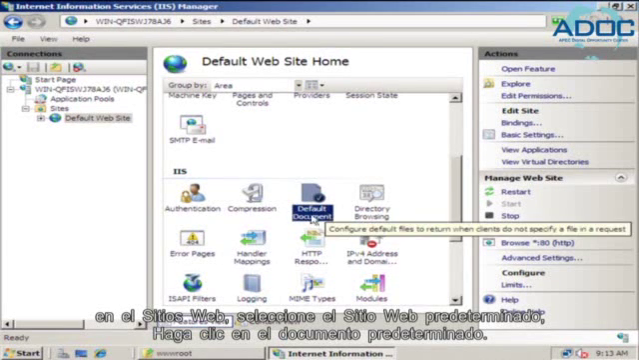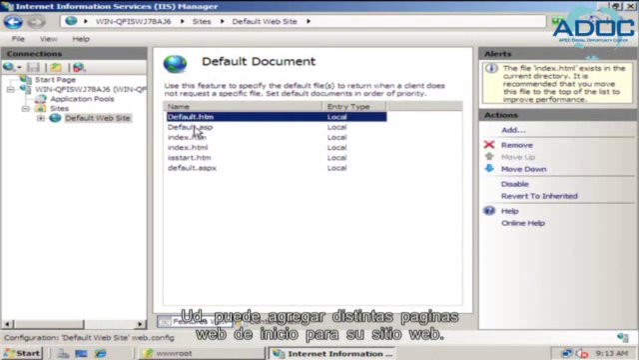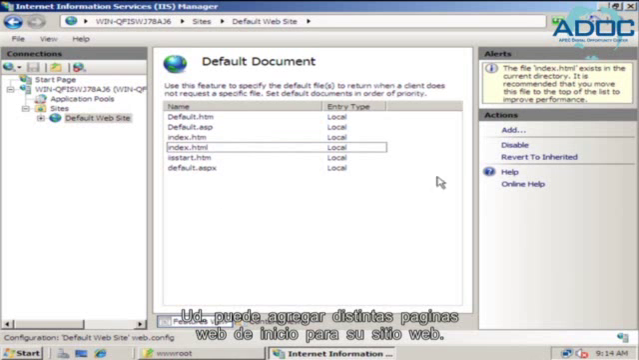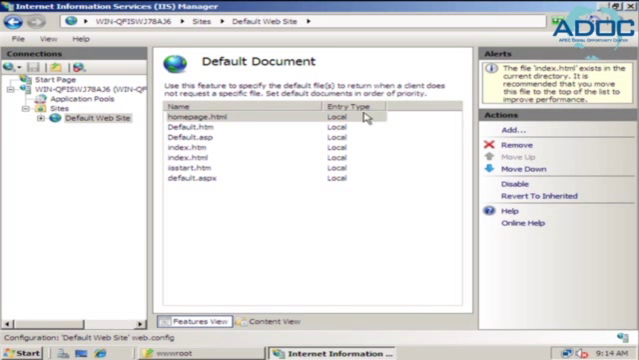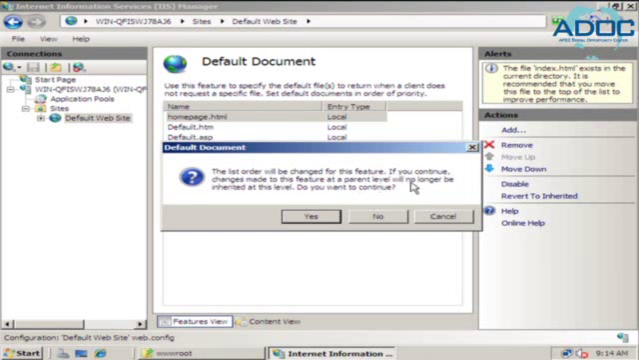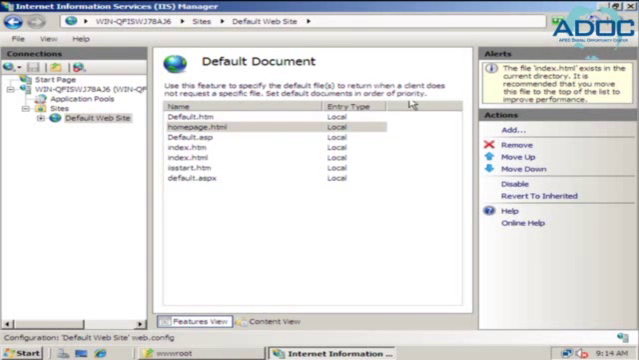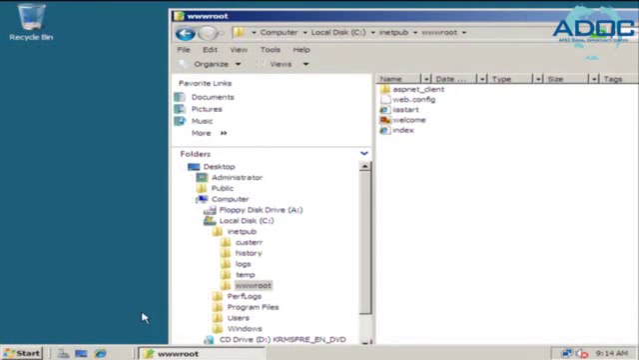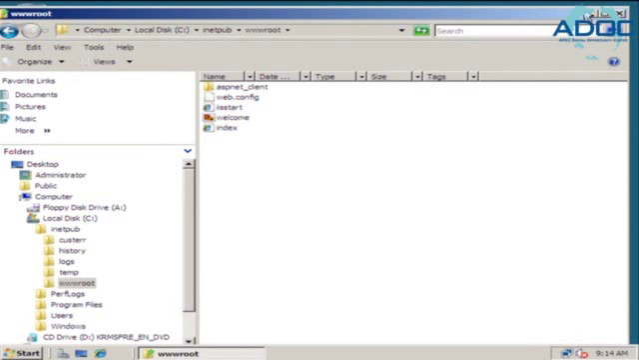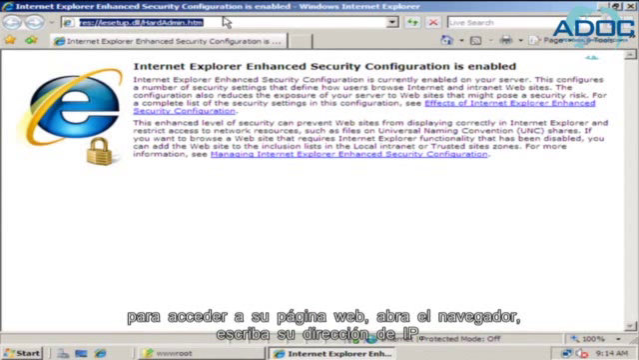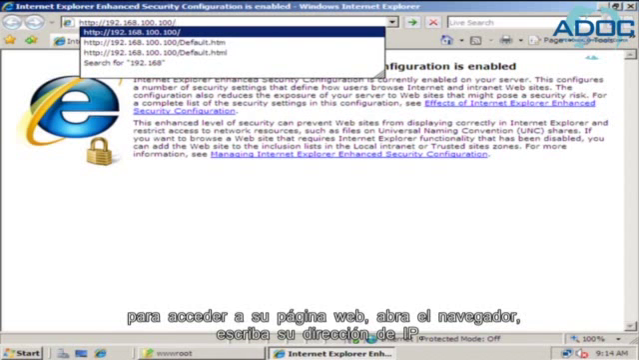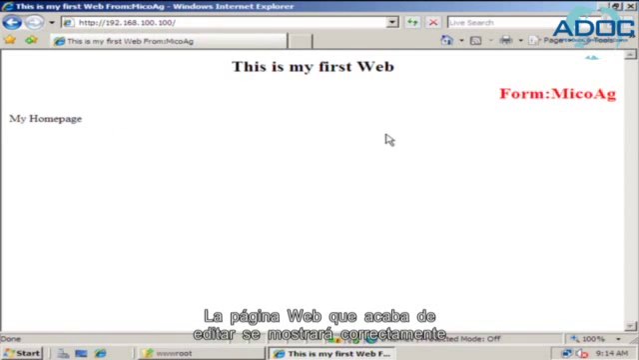Click on the default document, and you can add different startup web pages for your website. Here we add another one, homepage.html. And click yes. And to access your web page, open the browser, type in your IP address. The web page you just added will show up correctly.